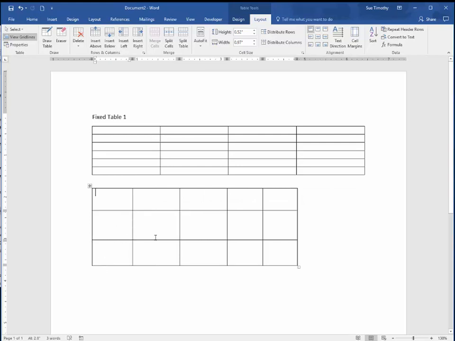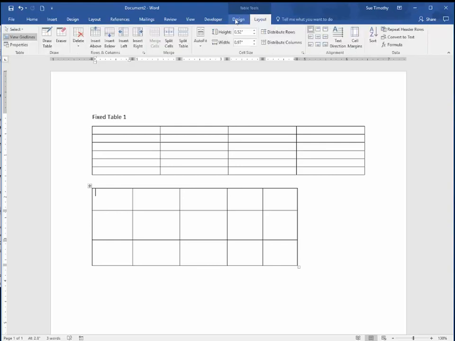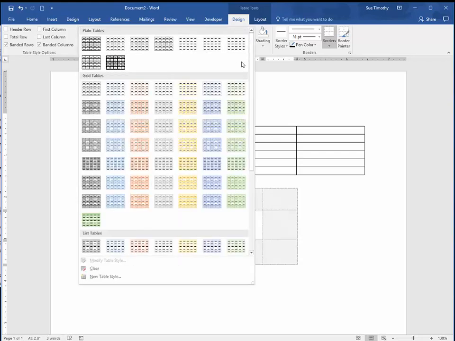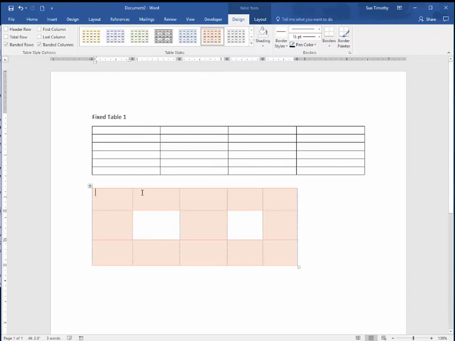Another thing we can do, I want you to notice up in the ribbon, we now have table tools. We have a design tab and a layout tab. In the design tab, there are table styles that are preset. In these styles, you will see that they have colors and different options that you can use. If you choose one of these options, you will see that color comes in, and it's a preset color.